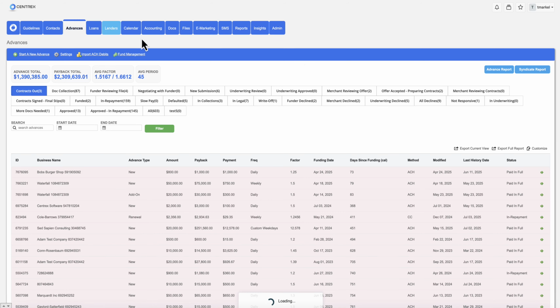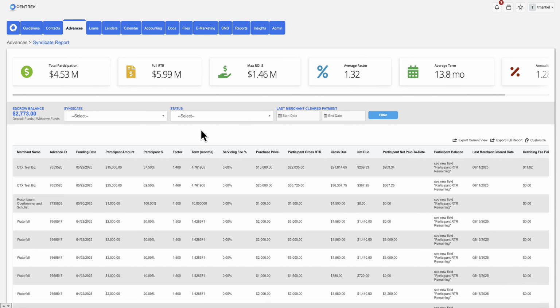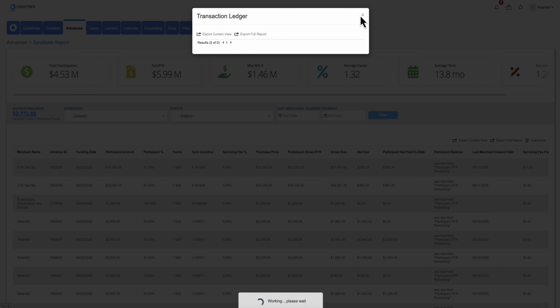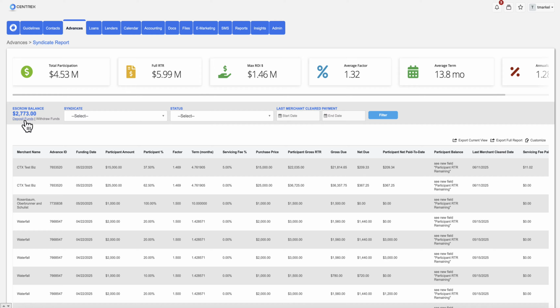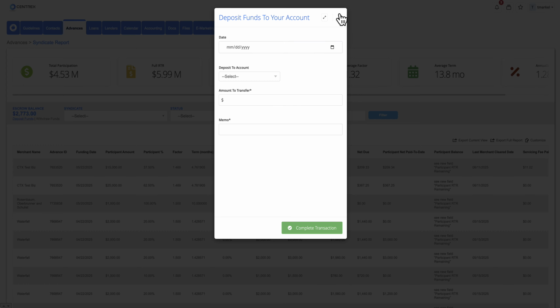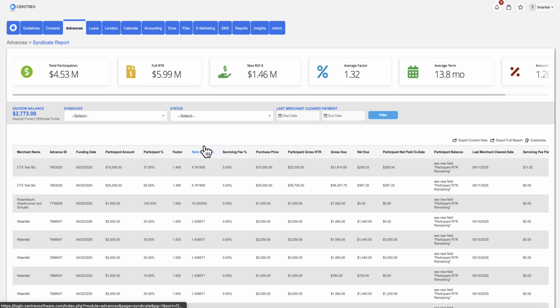Okay, so if I come to the Advances tab and I come back into this syndicate portal, you can see here a syndicate will have what we call an escrow balance. They can click on this balance, see the ledger, and then they can always deposit funds into their wallet, or they can withdraw funds out of their wallet if you wish to do so as well.